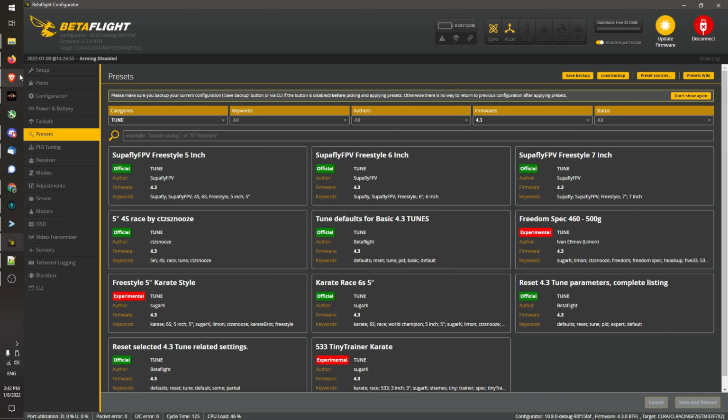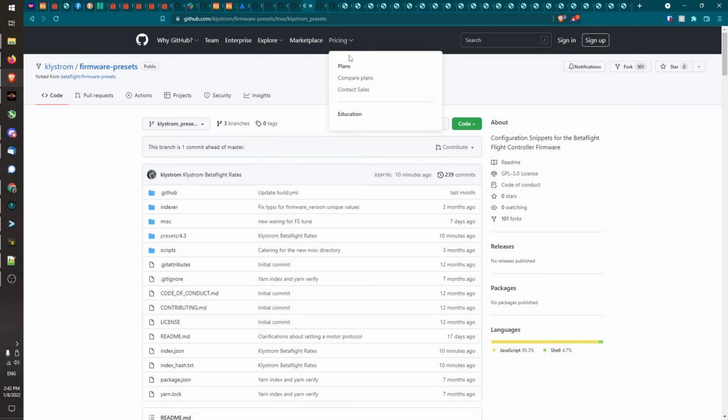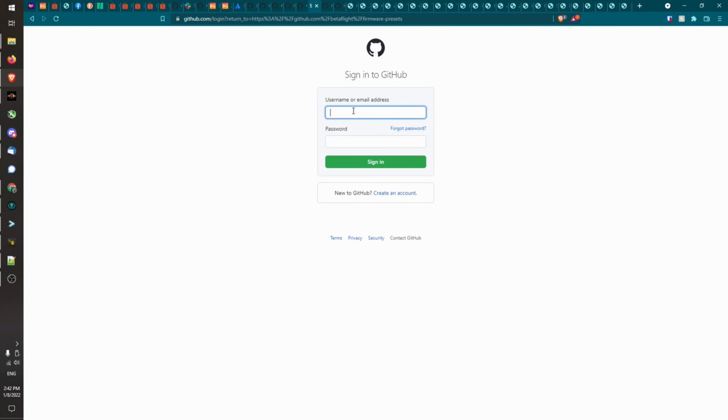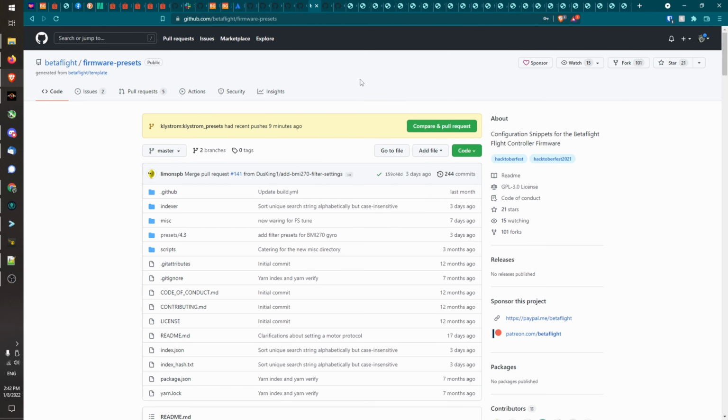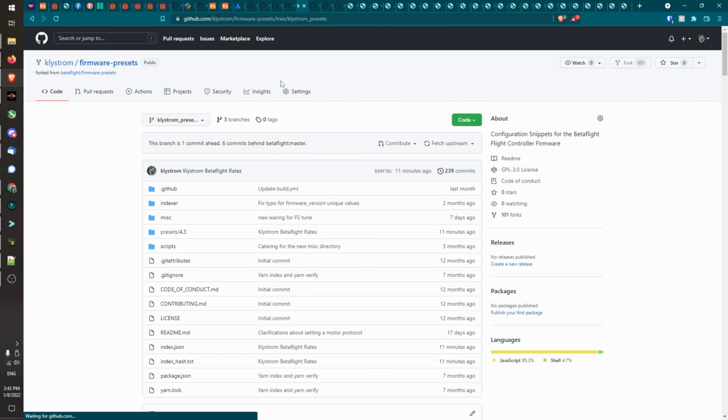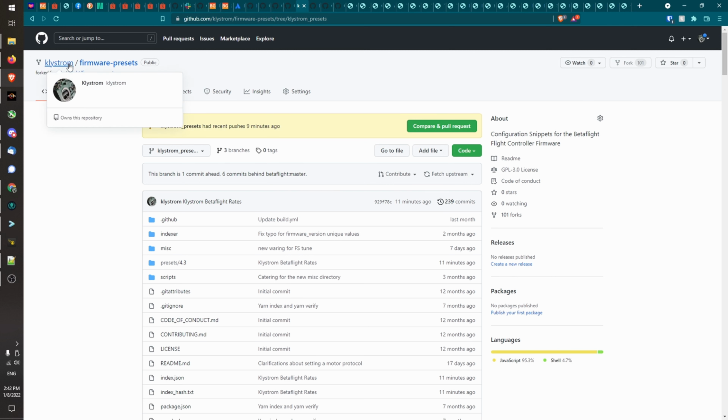So what you need is at least a GitHub account. Then, from the GitHub account, you need to fork the official Betaflight firmware presets repo. The way you do that is, after you have logged into your GitHub account, just press fork. Once you press fork, it will automatically bring you to a page like this, whereby it's your GitHub username slash firmware presets.